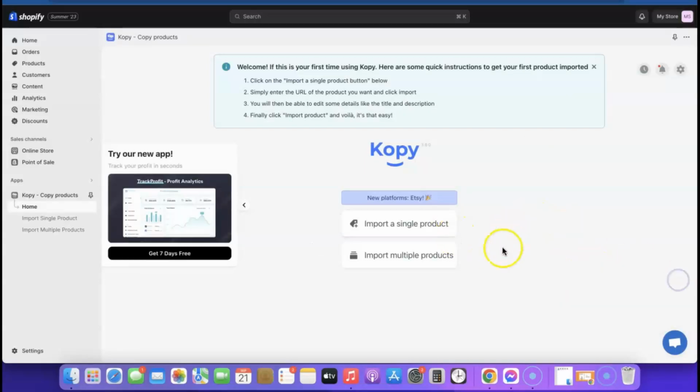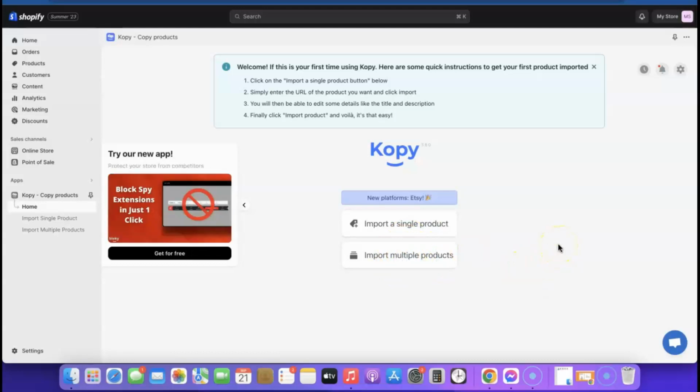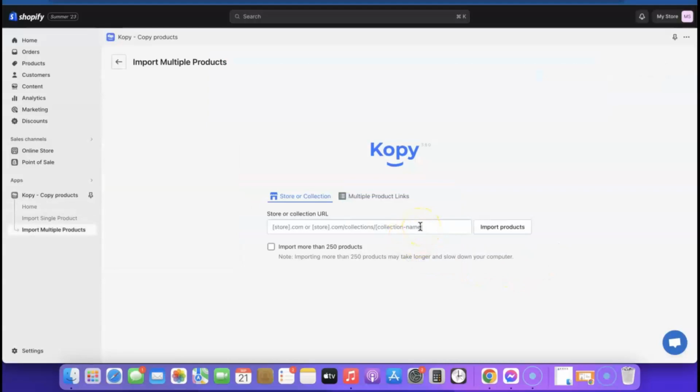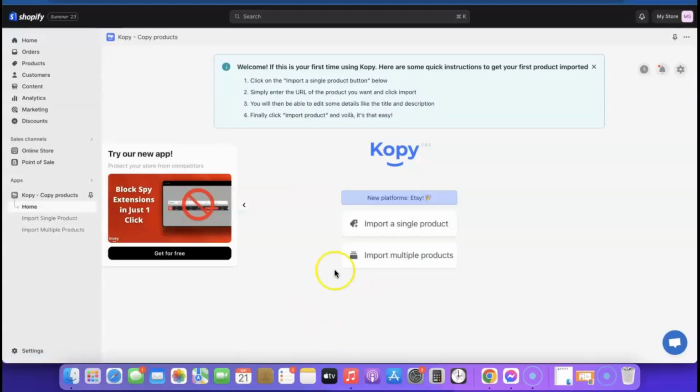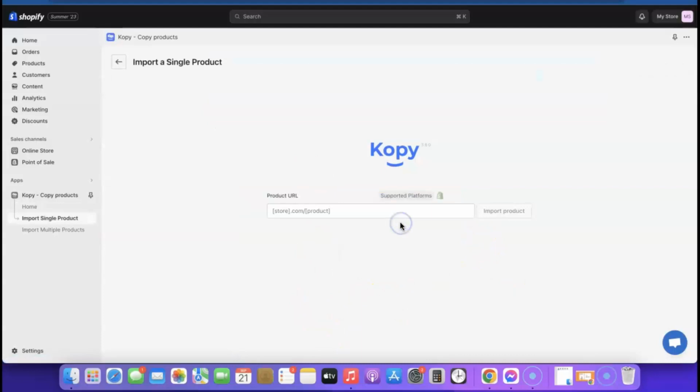All right, so the next thing you want to do now is come over here, then click on import a single product or import multiple products. If you have multiple products you want to import from your website, all you have to do is click on import multiple products, then paste the link here. We're going to be importing a single product, so click on import a single product.